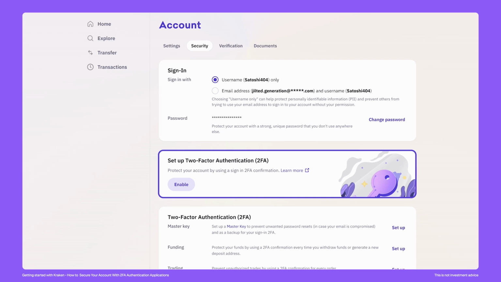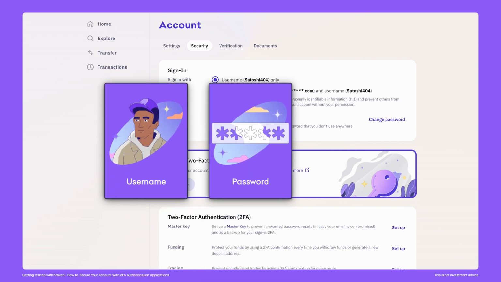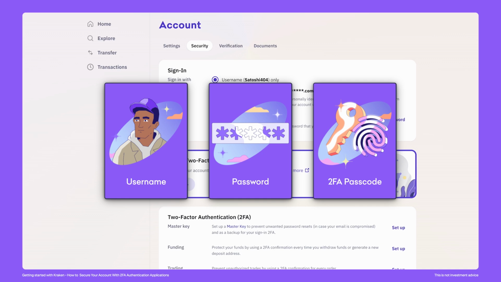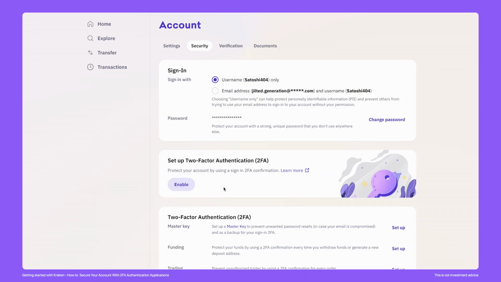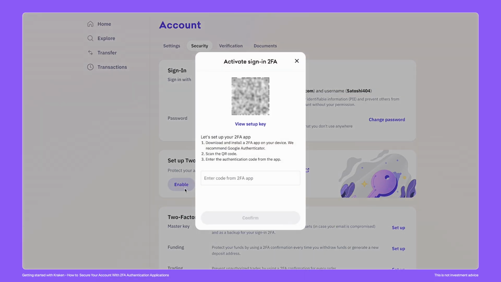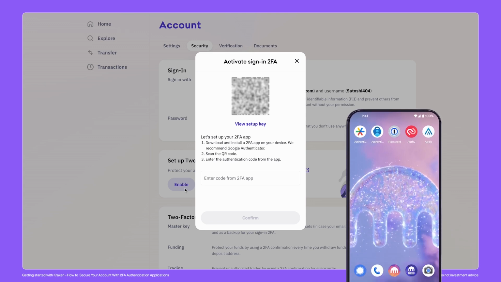Two-factor authentication is an extra layer of security for your Kraken account. While using sign-in 2FA, gaining access to your account will require your username, password, and an additional passcode that is found in a mobile phone app. Click Enable. To activate 2FA, you'll need to download an authentication app on your smartphone. Google Authenticator is a popular choice. However, there are many alternatives, some of which are free, privacy-focused, and open source.